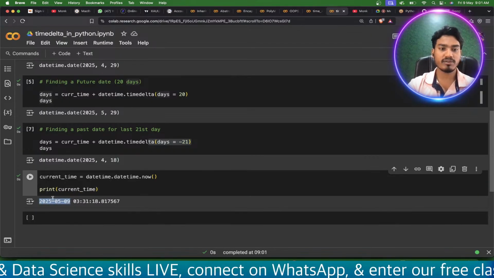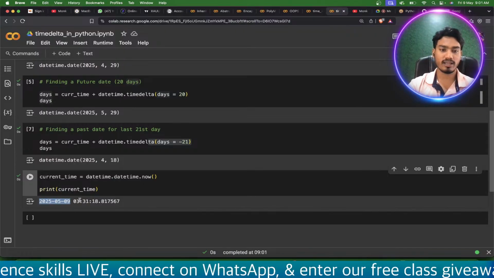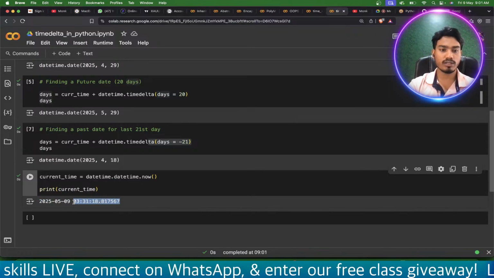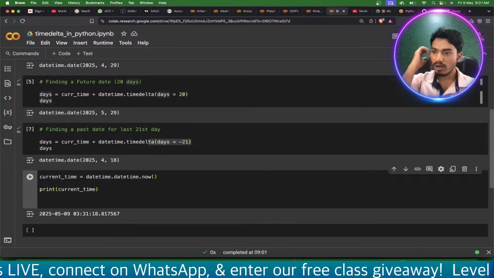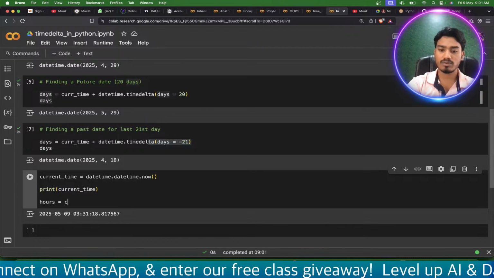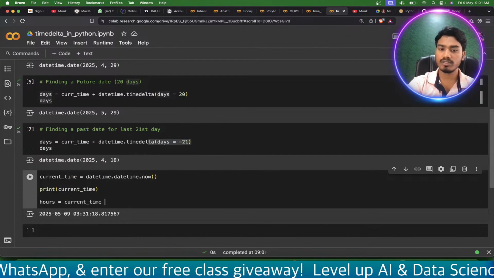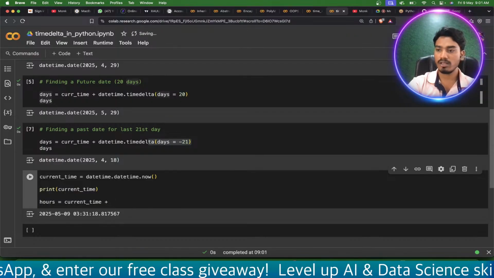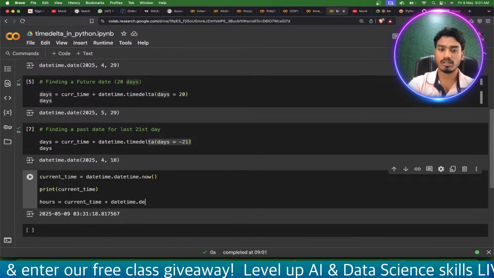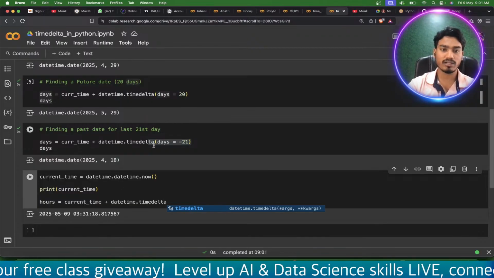Previously we were just looking at the date, okay, so if we want to look into this format, and inside this, let's say I want to change the hours. So what I will say is current time, always plus, current time, and you will say datetime dot timedelta, the same function, datetime dot timedelta.